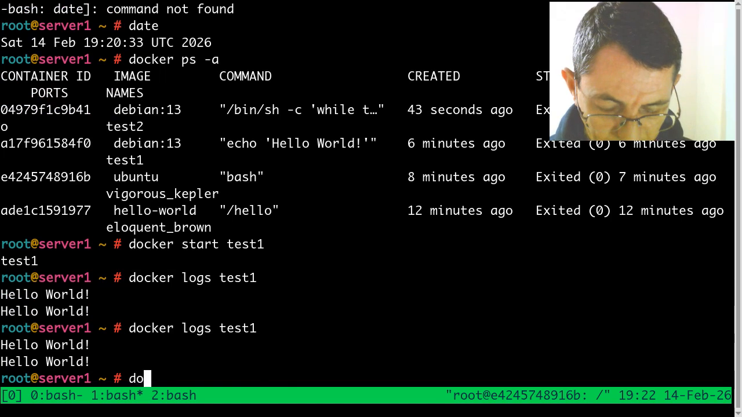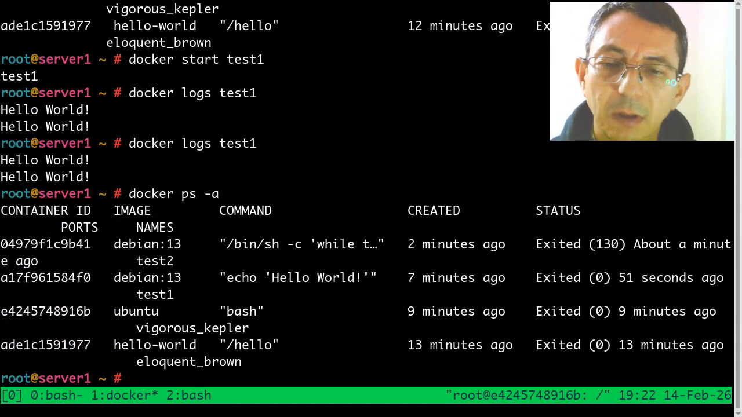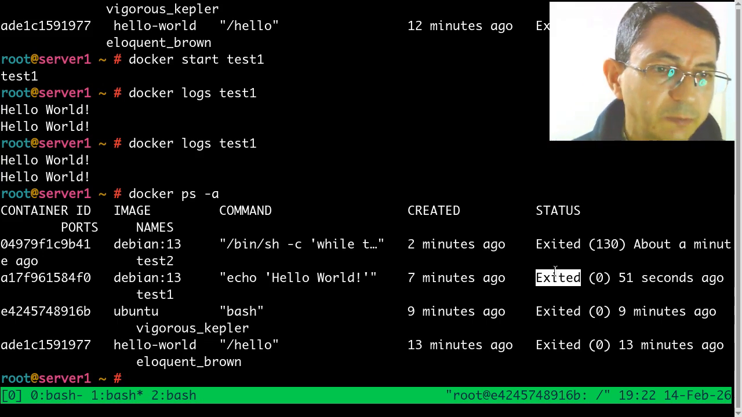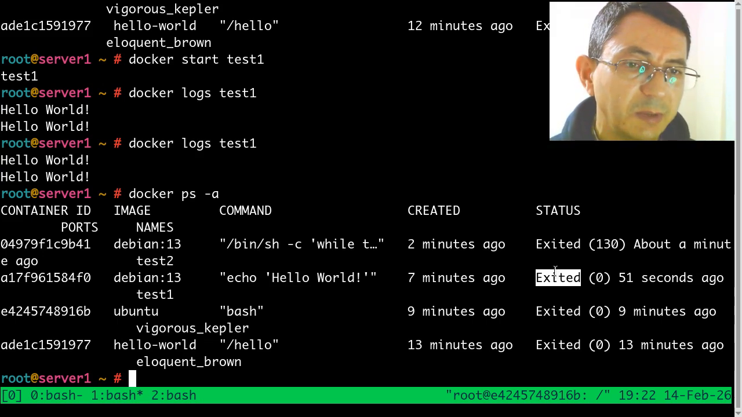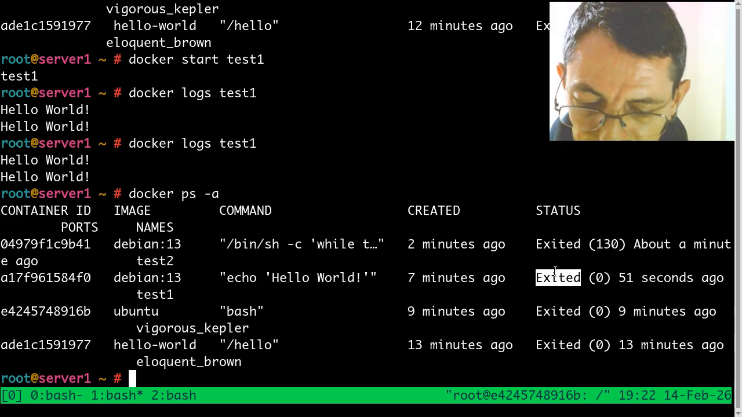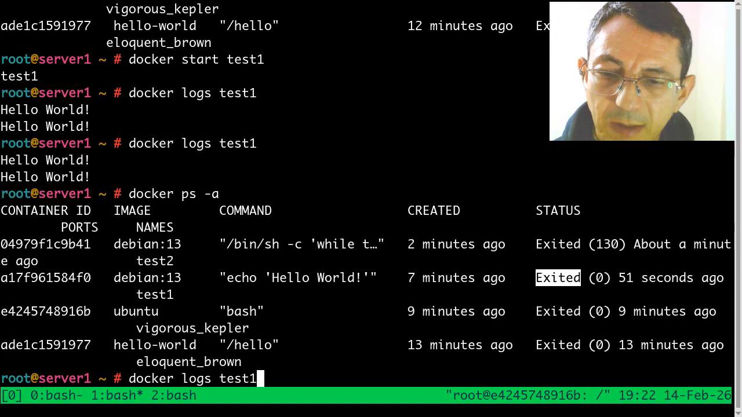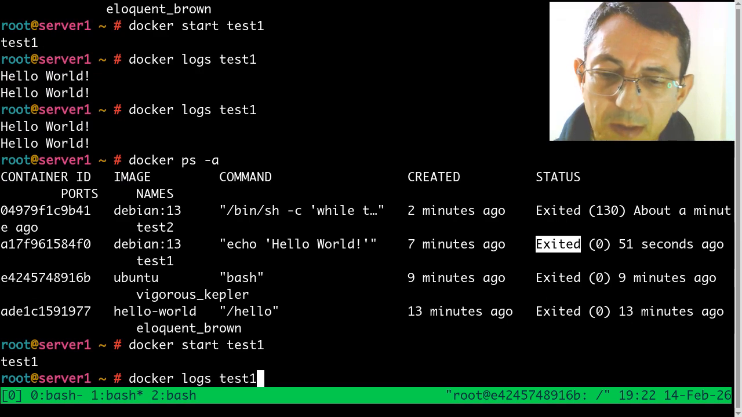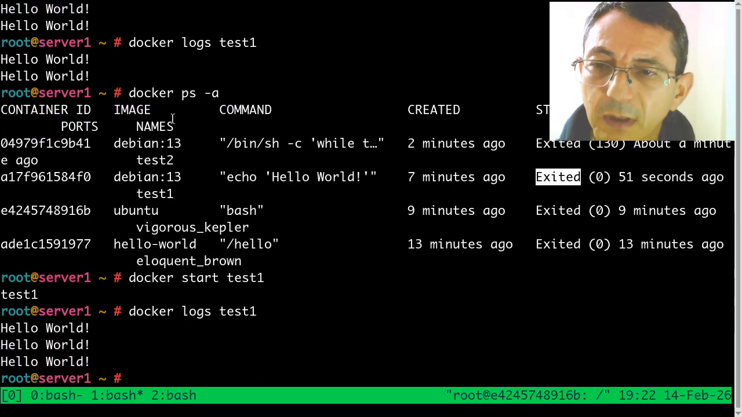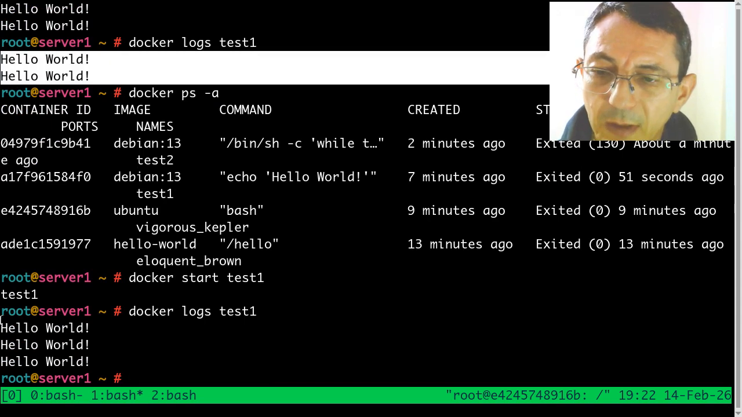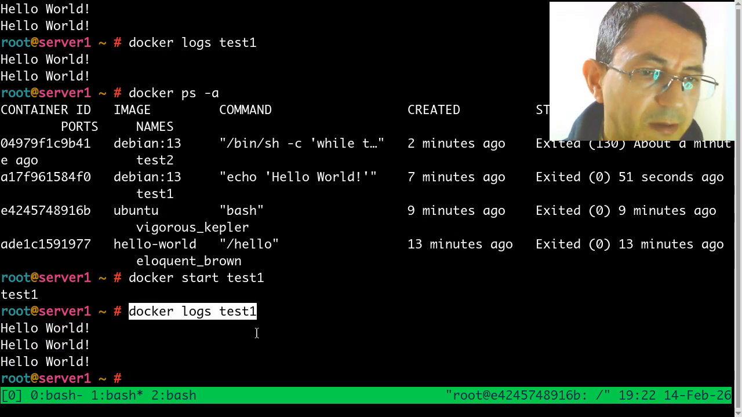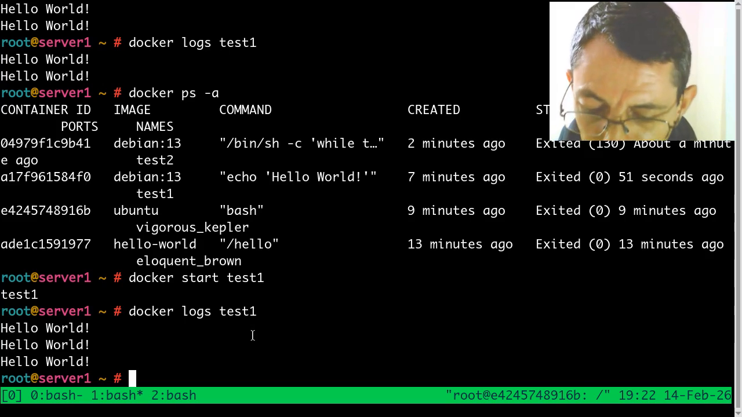And with docker ps, we see that test1 is actually stopped, because even if we start it, it executes the command, is terminated, and it again stops. So if we start it again another time, docker start test1, let us look at the logs. Now we see from 2 lines, now there are 3 lines. The last line was produced by the last execution of this container.